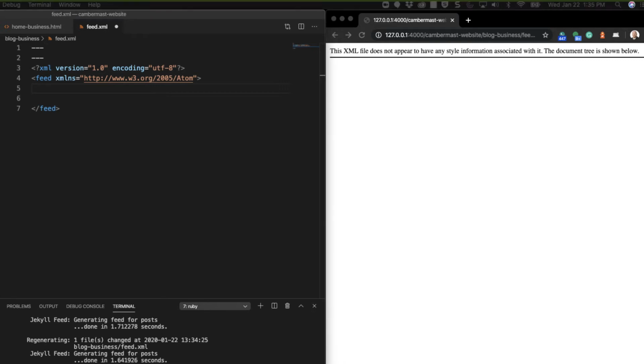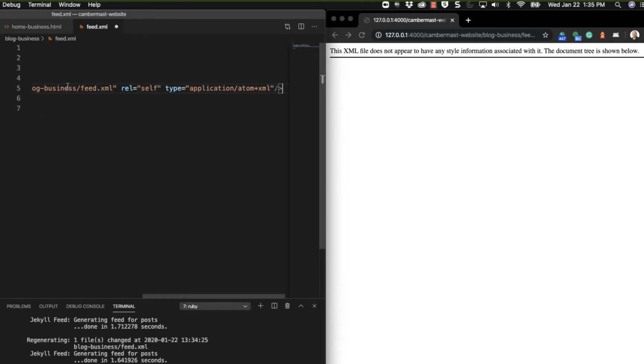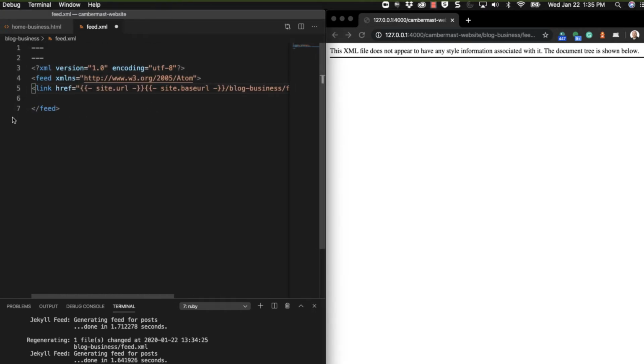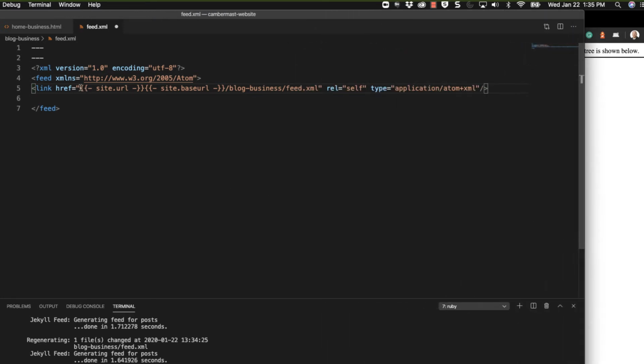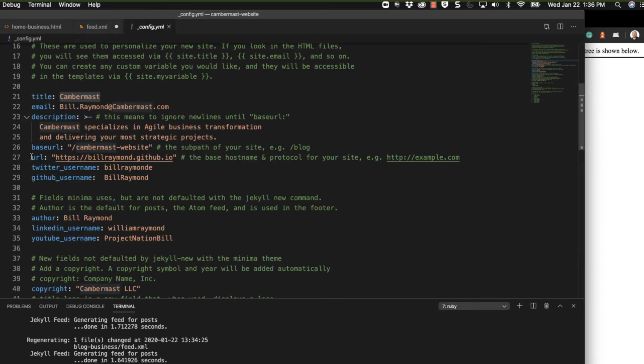Okay, so the first thing that the feed wants to know is what is the reference, the href to this site. And so I'm just going to stretch this out for a moment so you can see what I've pasted in here. So this is Liquid code, and the Liquid is just saying put in the site URL and the site base URL, and then prepend that with /blog-business/feed.xml. Now, how do I know what the site URL and site base URL are? Well, what I can do is come over here to the config.yml file, and there's the site.url and the site.baseurl.